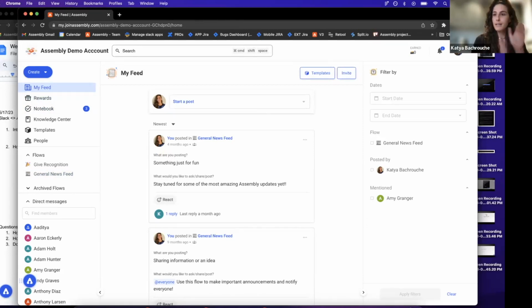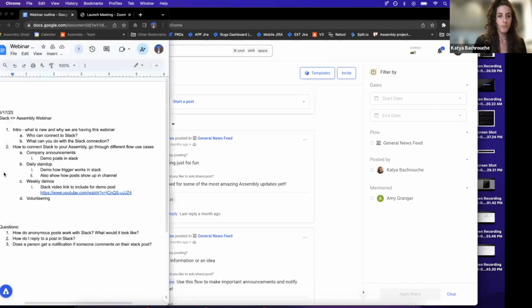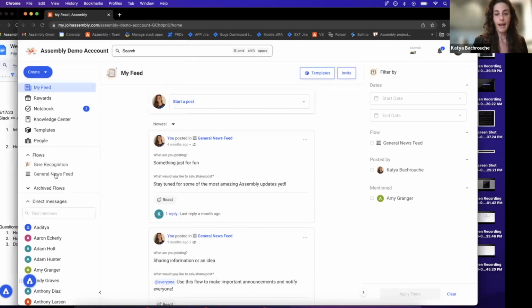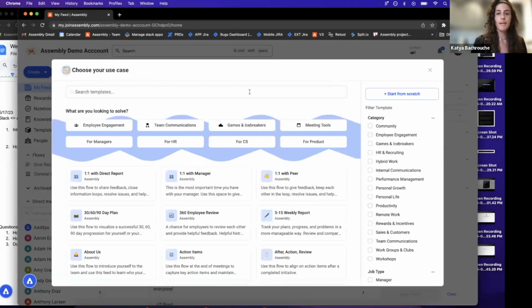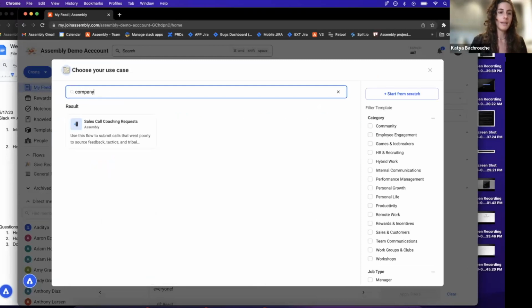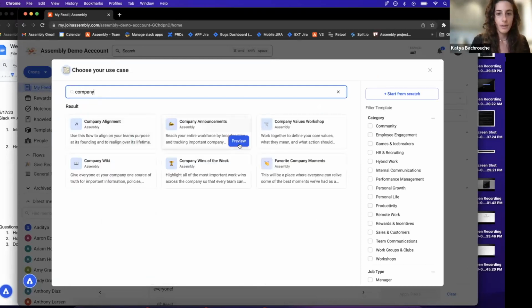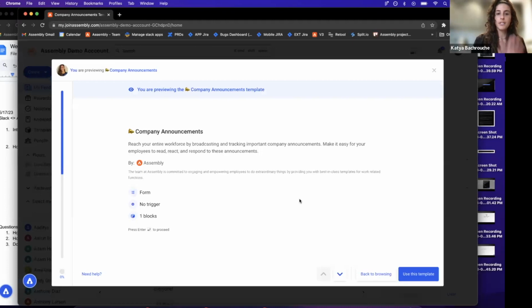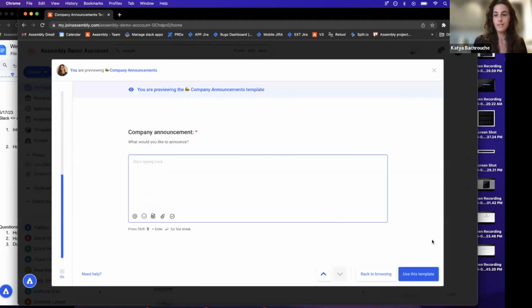Some people just do their work in Slack, but Assembly is still a great place to house that information and just make it visible to people in Slack. So company announcements, how does that work? Let's do a quick demo on that. We do have a company announcement template. Let's just use this. It's just one block that says, hey, this is what I want to announce. So let's use this template.